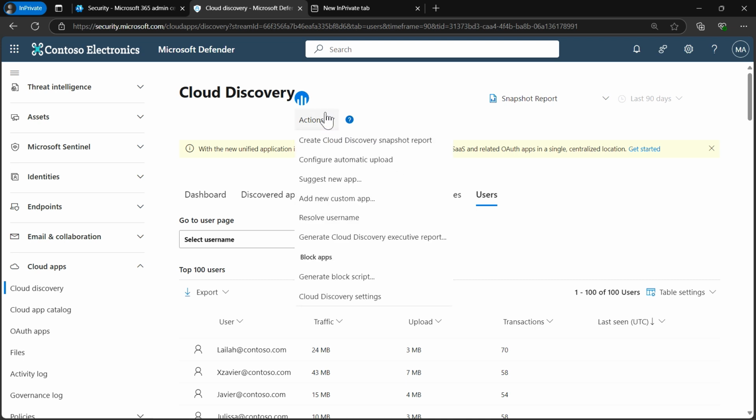Also in here, I have actions, so I could create a cloud discovery snapshot. I could suggest a new app. I could generate a cloud discovery executive report. I could block an app if I want to.